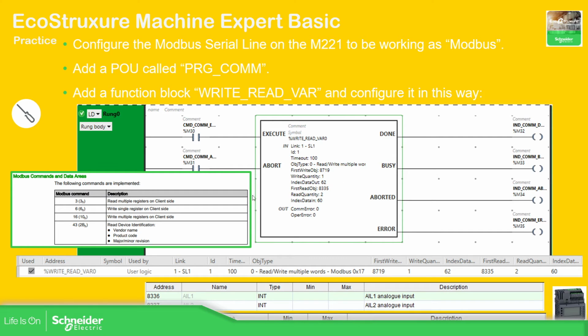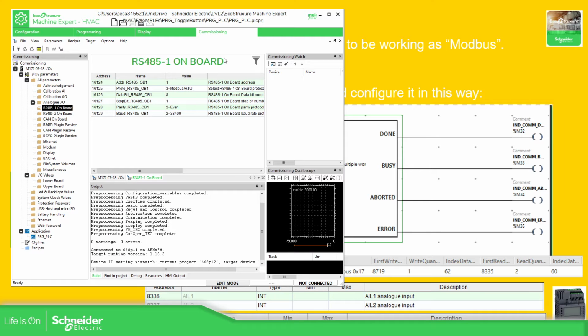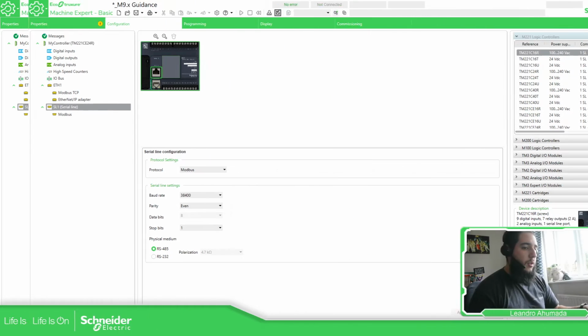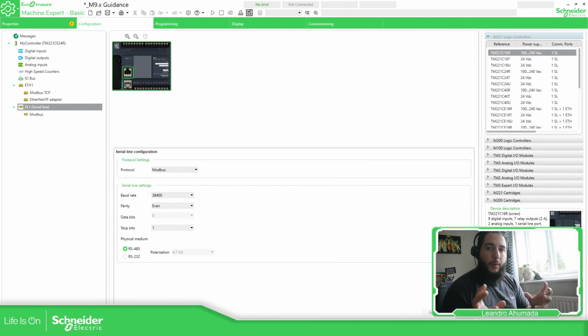I had to configure before. Let me just double check the information I have. 19200, 8, 1, even, 38400. Okay, the same information. So it's important to match the configuration of the Modbus in both devices in order to make it work.